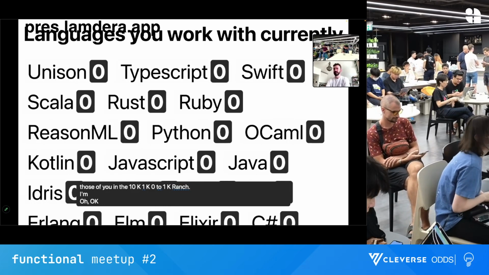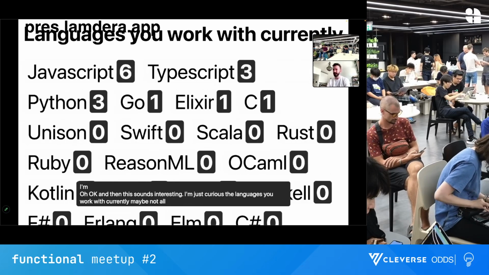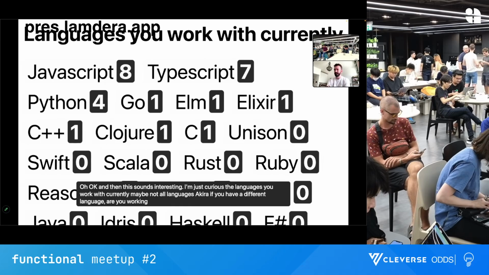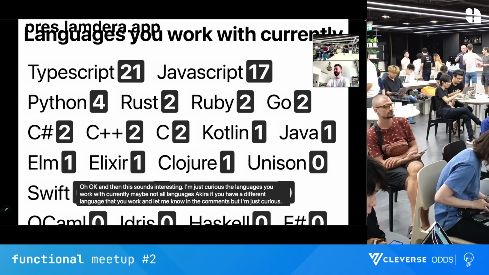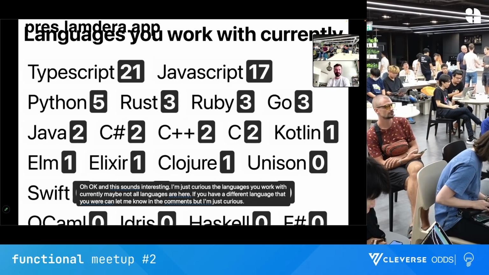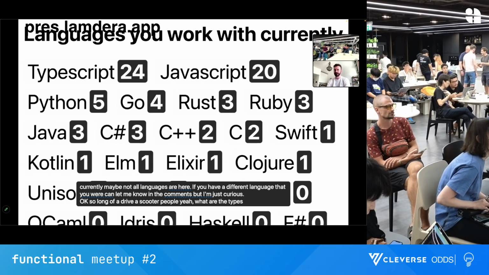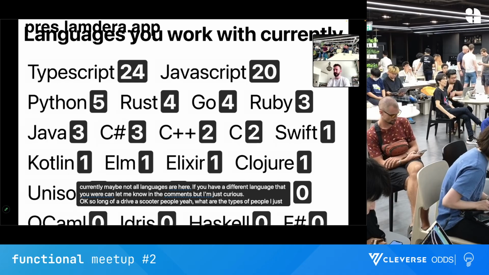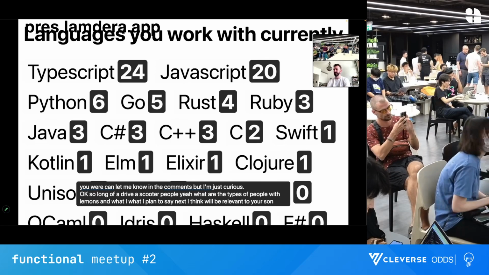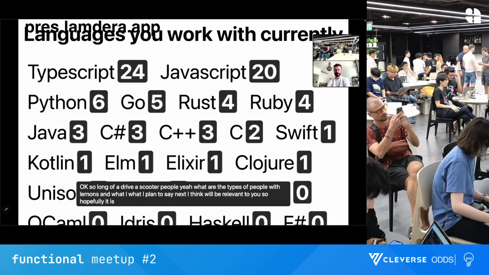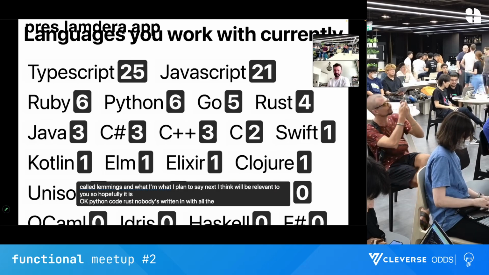Okay, and then this one's interesting. I'm just curious the languages you work with currently. Maybe not all languages are here. If you have a different language that you work in, let me know in the comments. I'm just curious. Okay, so a lot of JavaScript people here, a lot of TypeScript people, which is cool. That means what I plan to say next, I think will be relevant to you. So hopefully it is. Okay, Python, Go, Rust. Nobody's written in with other languages, so I think we've got ourselves covered.